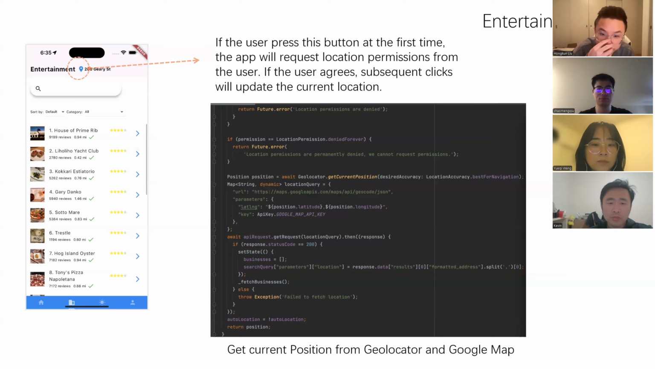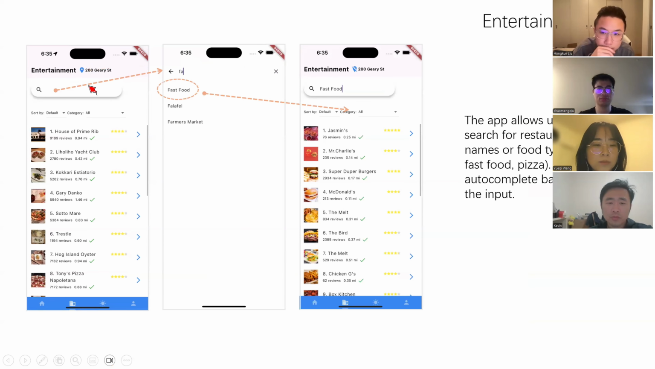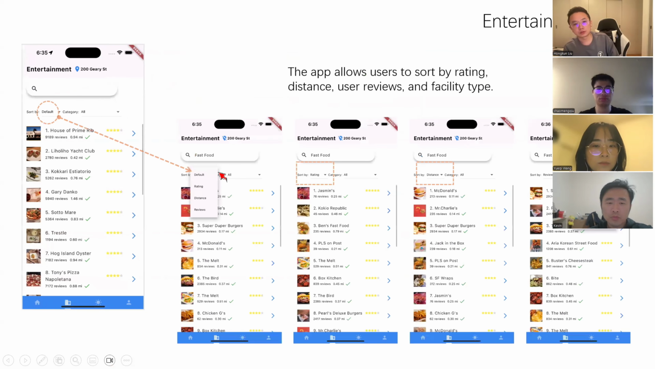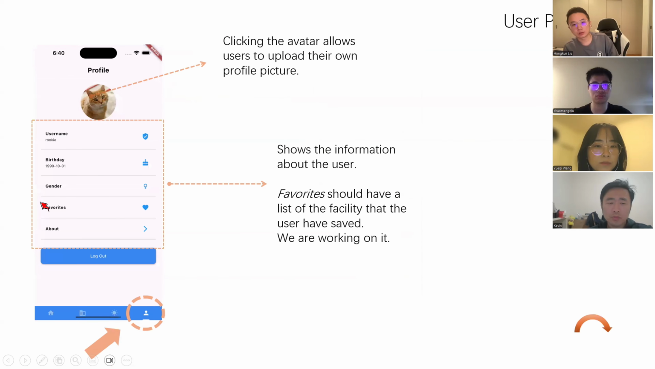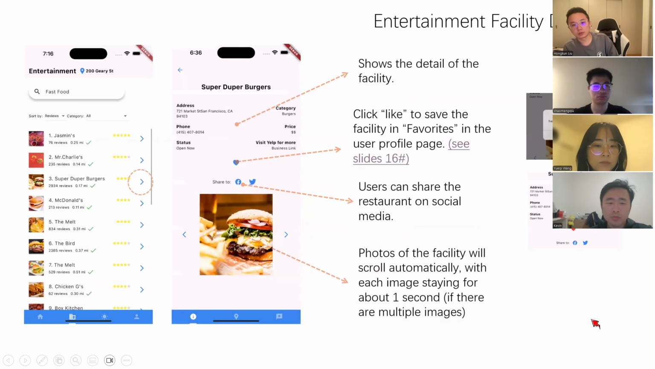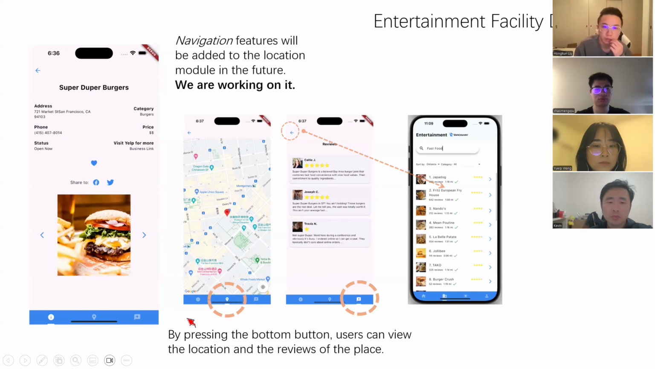Next page, please. Okay, thank you. And actually, we can search food here, and one feature is that it has autocomplete, and you can also sort by many aspects: default, rating, distance, reviews. If you click here, you will go to the detail page. You can also like this, and it will be listed in your favorites. See this one? It is listed in your favorites, and then go back. You can also see the location and the reviews of the restaurant.